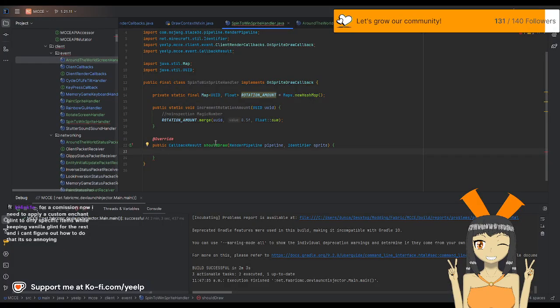You can apply custom enchant glint only to secret items while keeping vanilla glint for the rest, but I can't figure out how to do that. It's so annoying. I legit started learning shaders for that. Interesting. Yeah, that's something.